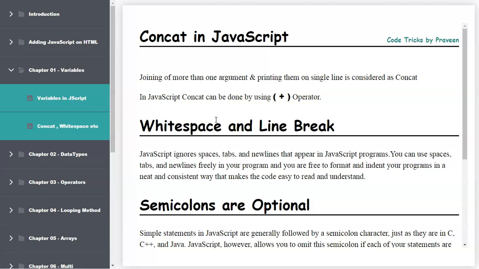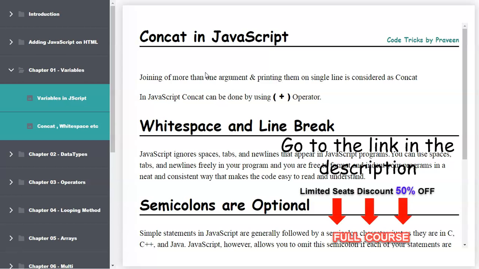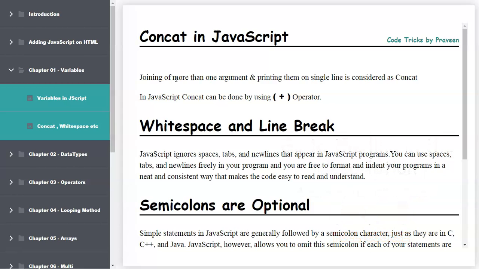Hi, in this session we are going to learn about JavaScript concat, white spaces and semicolon. So let's get started. What exactly is concat in JavaScript? If you want to join multiple arguments and print them on a single line, you should be using concat. A concat is mainly used for joining many arguments and printing them on a single line. In JavaScript, a concat can be done with the plus operator.